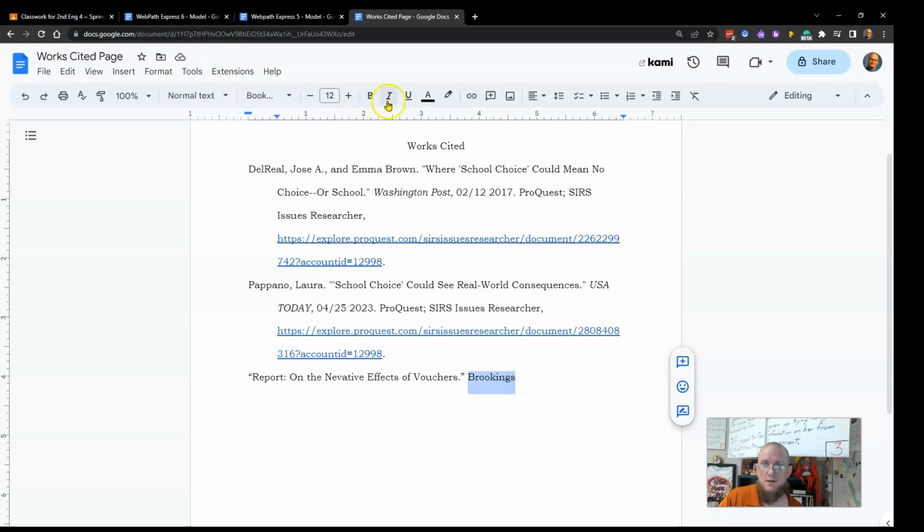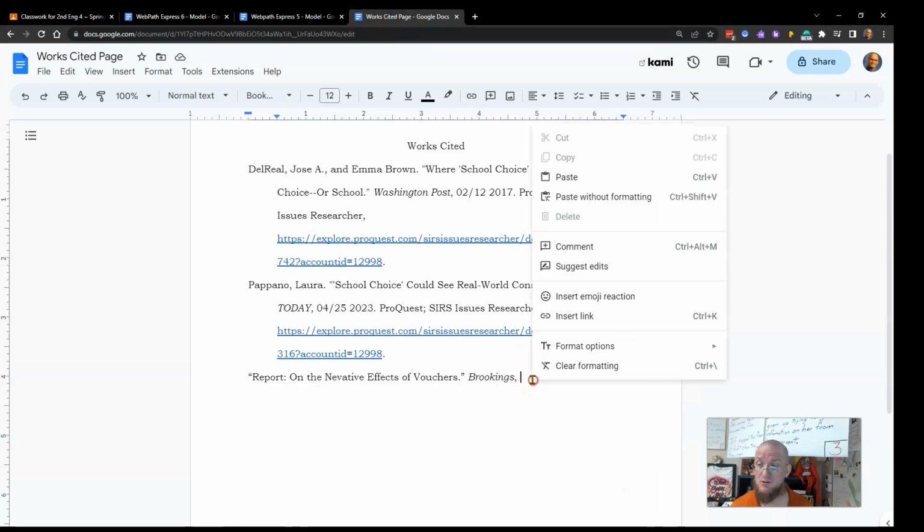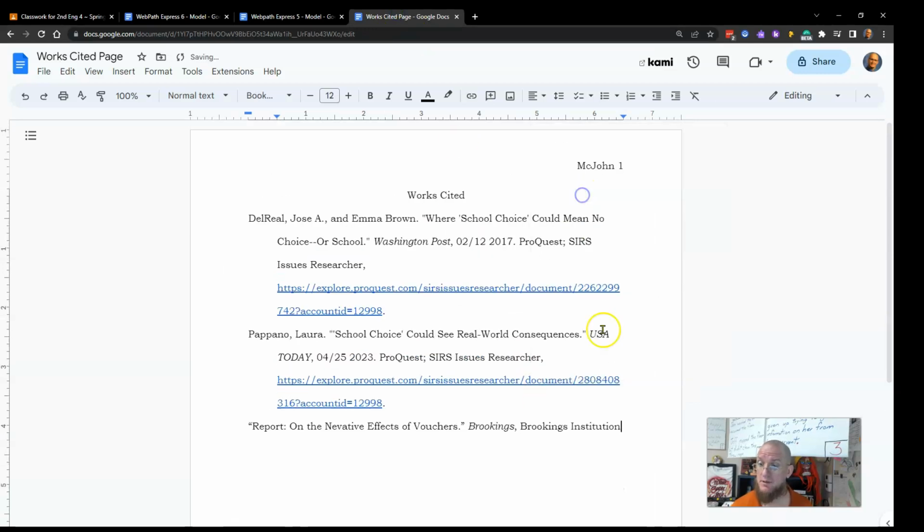Brookings must be italicized, and I see here, just like that, there's a comma, so I need to have a comma there. I'm going to take my italics off, press comma, space, because there's always a space after a comma, and then I'm going to move on to the next large thing, which is the organization that publishes or sponsors the website. In this case, it might be the same thing. You'll list it twice. Paste without formatting, and then as I look at that, that's a comma as well.